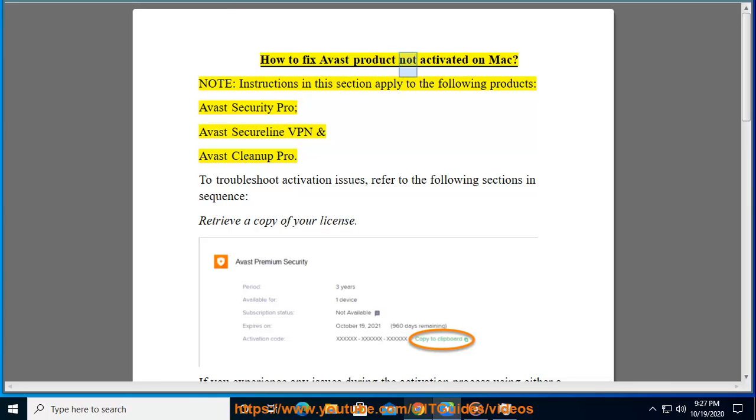How to fix Avast product not activated on Mac. Note, instructions in this section apply to the following products: Avast Security Pro, Avast Secure Line VPN and Avast Cleanup Pro. To troubleshoot activation issues, refer to the following sections in sequence.